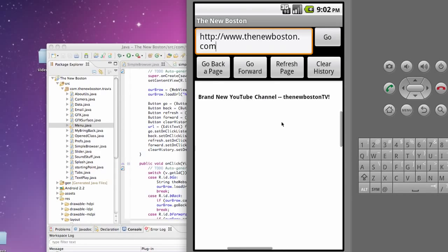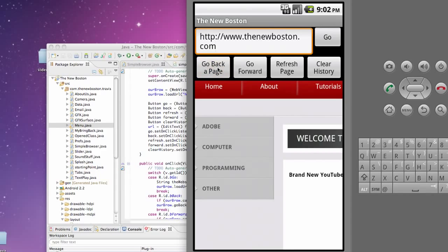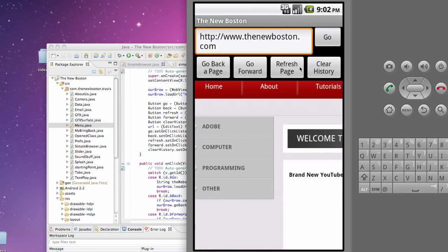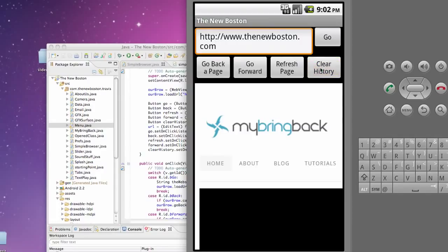And so that's pretty neat. And then if we hit the go back button, it's going to go back to my bring back, go forward, go back, and then clear history. Then we try and go forward again. It's not going to allow us because it cleared all the history.